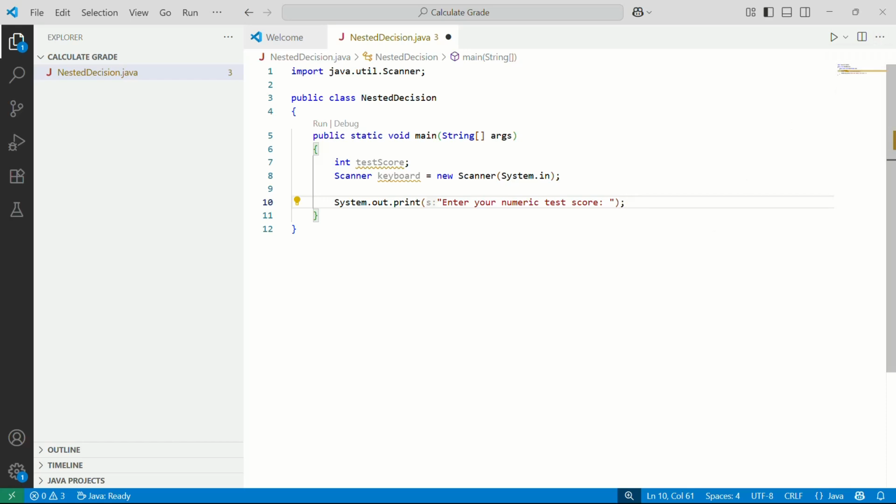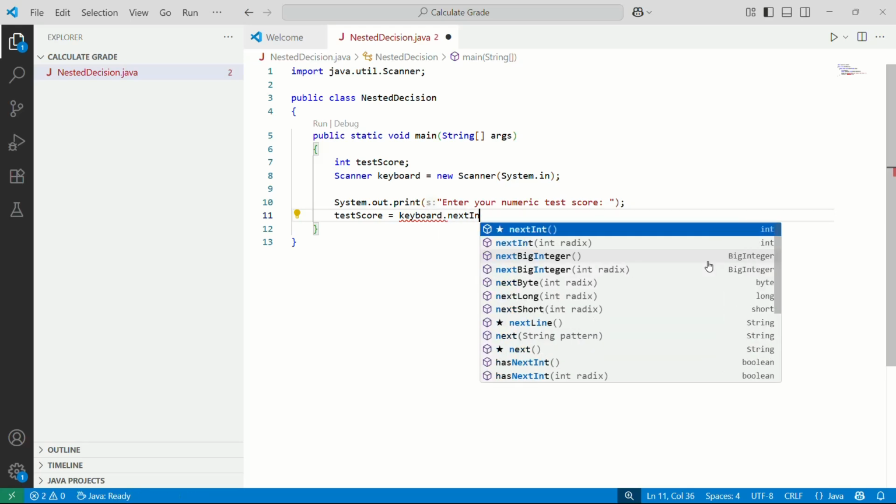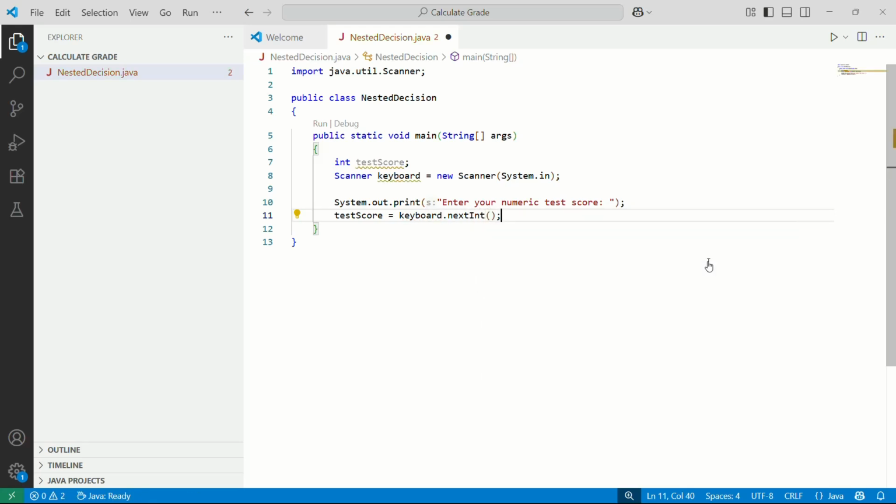Okay. Then test score is going to be equal to keyboard, the scanner object that we created, dot next int, because we're reading in an int. It comes in as a string, so the next int will convert it into an integer and then pass it into test score.